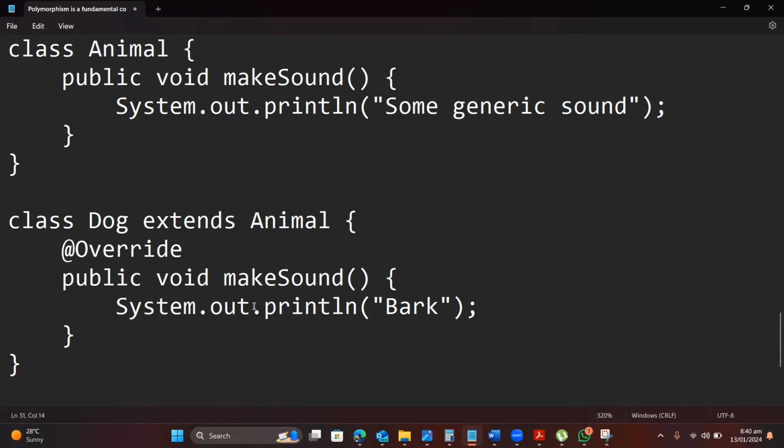So that if I call upon make a sound in animal, it will tell me some generic sound. But if I call on make a sound when I am in dog, it says bark, because in dog, make a sound has been overridden, which means that it will ignore the main one that is coming from animal, and then create one for itself to use.